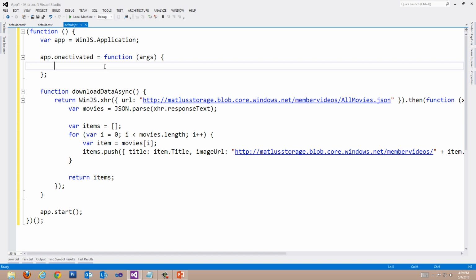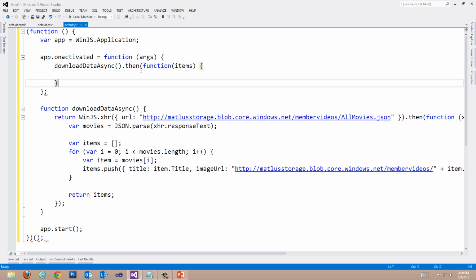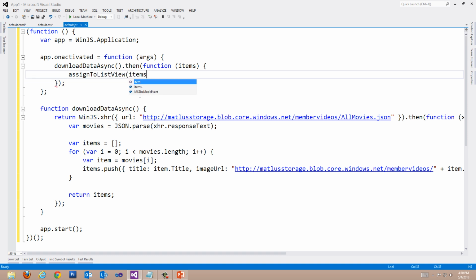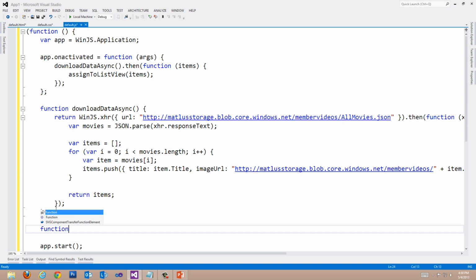Now what we need to do here is call this method. So let's call this download data async, and this download data async is returning a promise, as you can see from here. And so we do then, and in this we have another function that returns the items, so we can now have access to these items. Once we have these items, we would like to assign them to our list view. So I'm just going to have another function here in JavaScript, assigned to list view, and sending it these items that we received. So let's define this JavaScript function as well, getting the items. Okay.